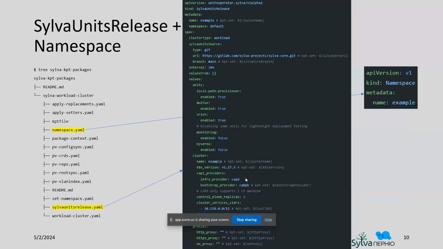So the Kptfile is very simple, just the declaration of this pipeline. Then the most interesting part is the Sylva CR, in this case the SylvaUnitsRelease, that, as I told you, contains all the configuration of the workload cluster. It's a kind of wrapper of Flux resources. So in the specification, we can see that we are telling that we are managing a workload cluster, in this case cluster type. We are using Sylva core upstream as a source of Sylva. And then we are providing the values to the Sylva units chart, which are the way we are configuring the Sylva stack. These values are structured into two main sections.